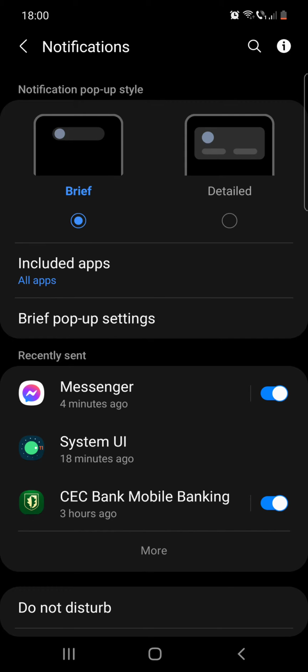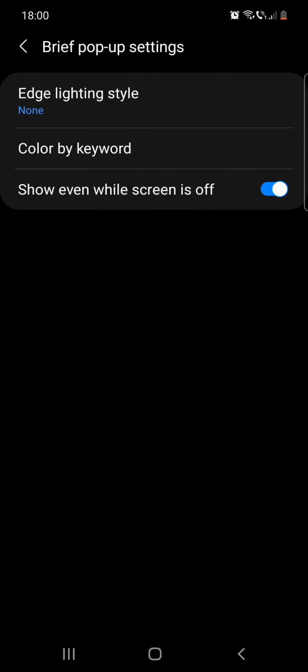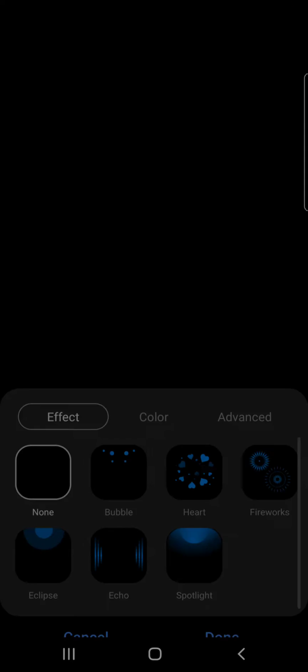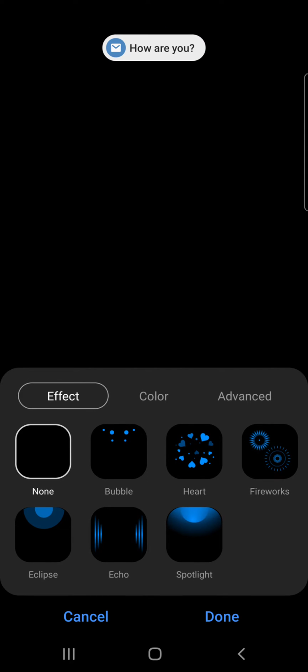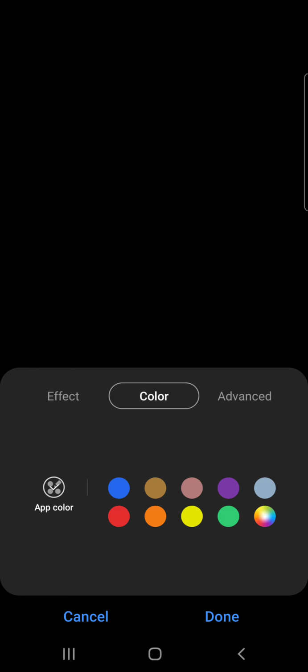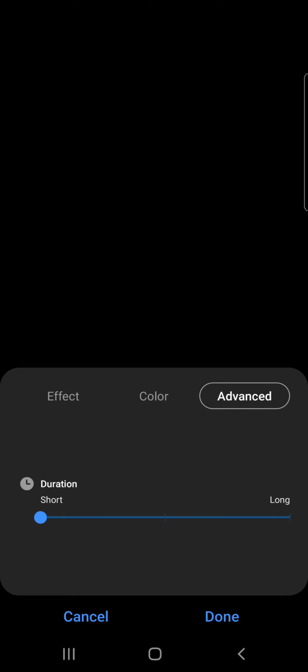After that, there is another option like brief pop-up settings, and here you have three options: edge lighting style, here is different styles, color, and advanced, and here you can set the duration.